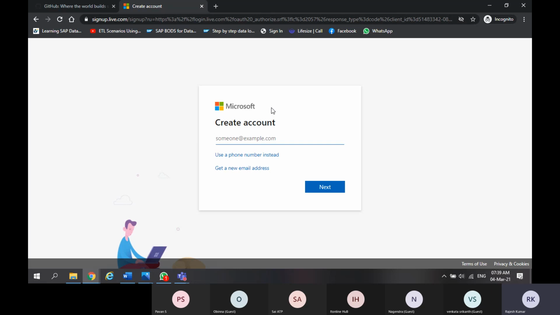So I want you guys to create a Microsoft account, maybe @outlook.com or hotmail.com. If you want to go with your Gmail account, then you can go with Gmail account also. This is a task for you. Create a Microsoft account and get an Azure DevOps subscription. This is a task for you.